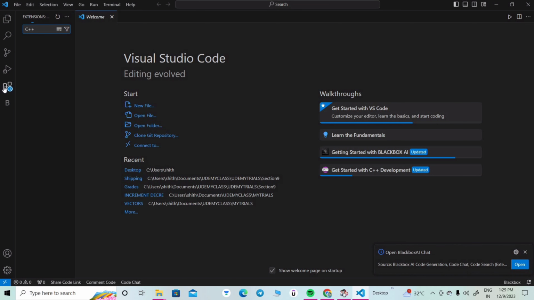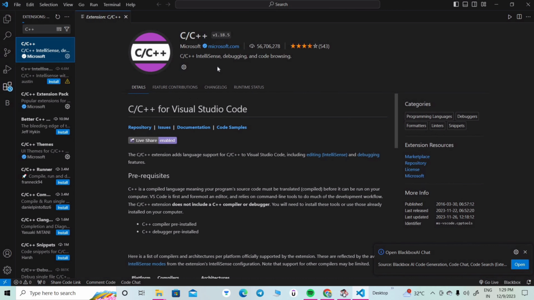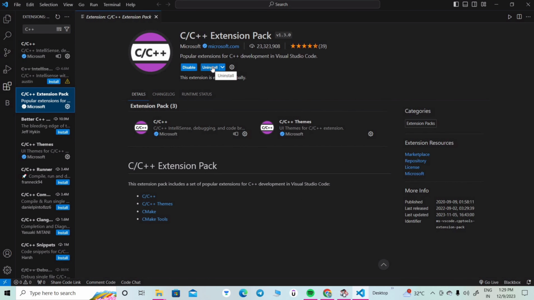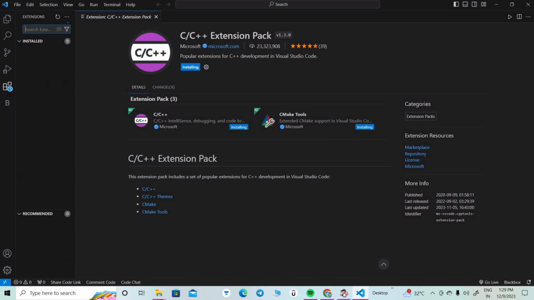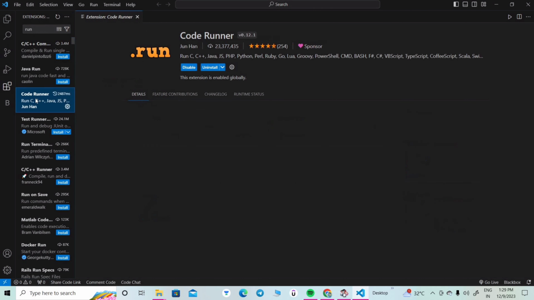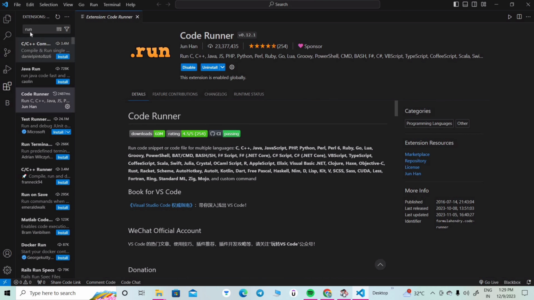So going to the extensions of Visual Studio Code and clicking on this, I'm clicking on install. You need to install this C++ extension, and you also need to install the extension packs. It was already installed earlier, so it is showing uninstall, otherwise click on the install button. You can install both of these, and also Code Runner is needed here. So here you can see these things. You need to install this also for compiling the C and C++ code.